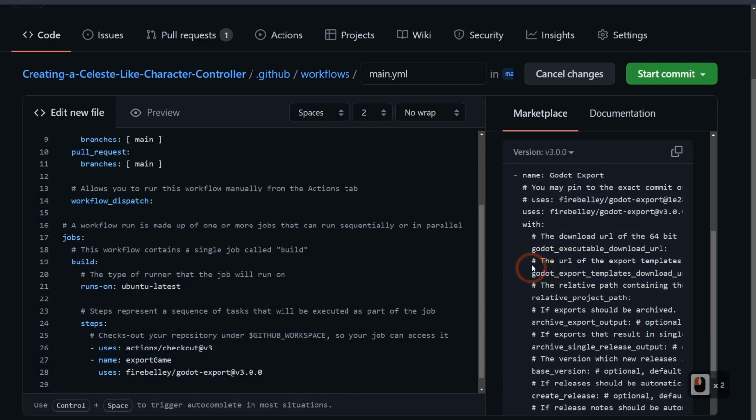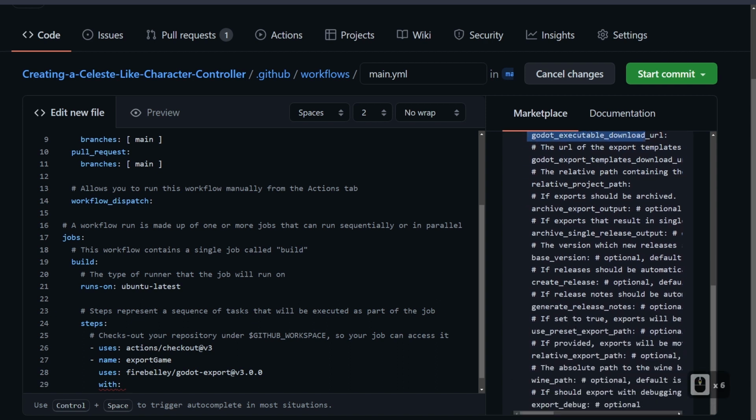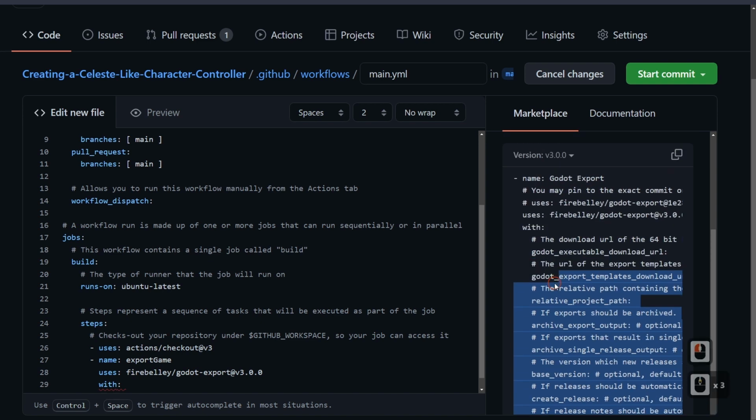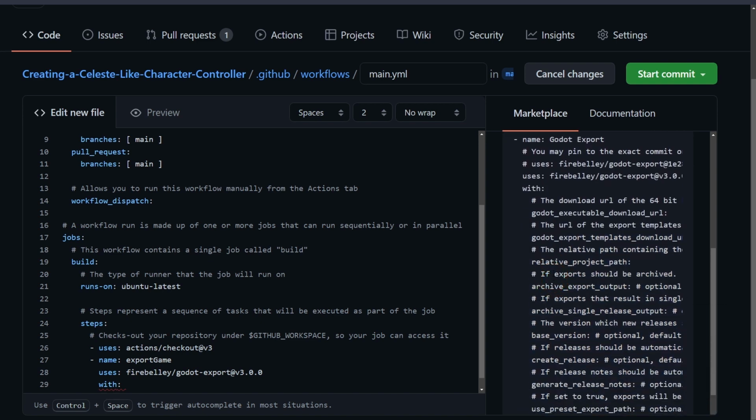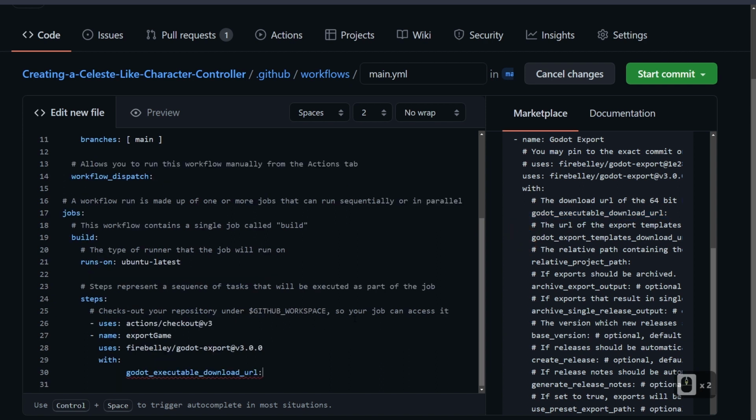You can see that they have some more examples here. With, so we can type that in, colon. And you can see that he has Godot executable download, and lots of documentation here. Now, you could copy and paste this, but most of it is not necessary, so that's something to keep in mind. What we can do is grab Godot executable download URL right here, hit space, and this is what our executable URL is going to be.